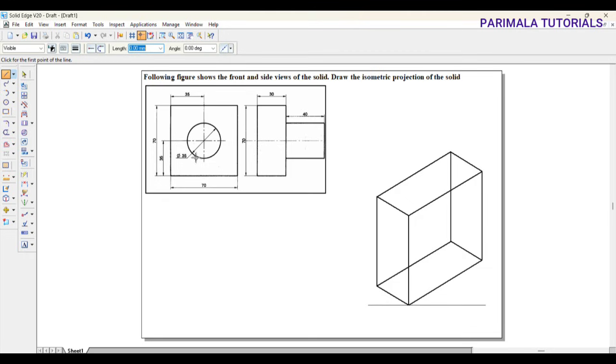Now, exactly at the center, there is a circular extension, meaning that there is a cylinder. Dear learners, please remember, the circle in the orthographic projections becomes an ellipse in the isometric projections. So let us construct the ellipse separately and then place it on the first block. The diameter is 35 mm and that has to be extended to 40 mm.